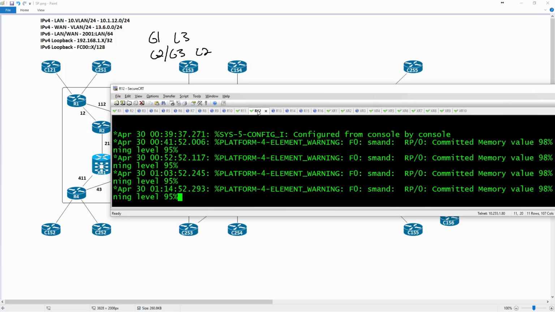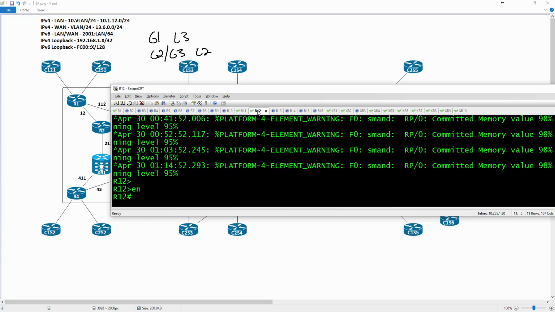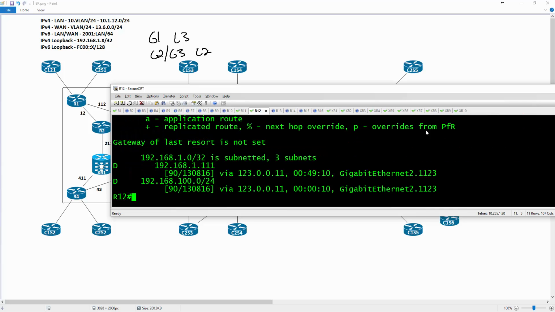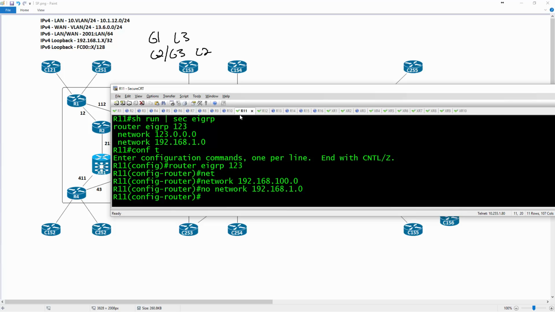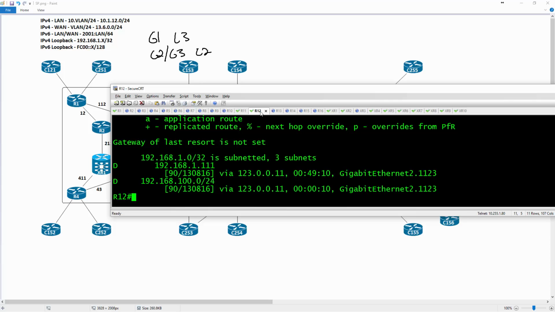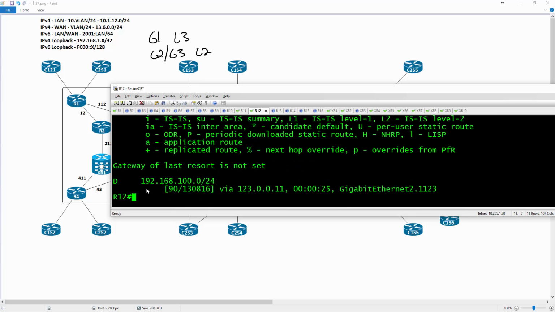Now I go to CSR, in this particular case router 12, and do show IP EIGRP, or show route EIGRP. You'll see that I just learned the 192.168 network. So let's say I go back to R11 and type no on this, so I don't want to be advertising the loopback. I just want to be advertising a prefix. So I go back to 12, hit the up arrow, and now I'm just learning the 100 network.